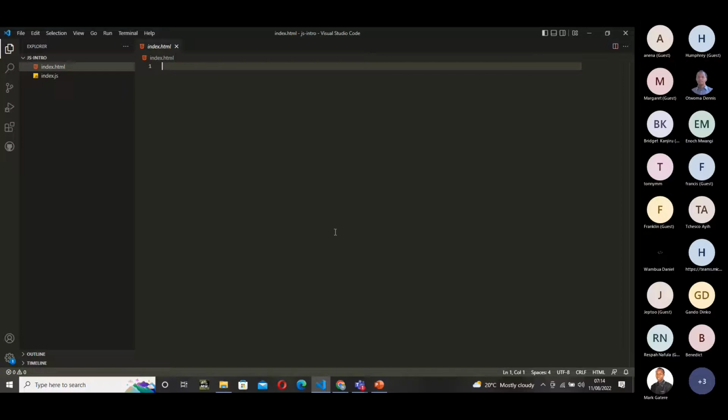So inside my index.html file, I want to generate a very basic HTML boilerplate. Okay, VS Code is still loading. I wanted to use Emmet. I don't know what's happening. HTML. Okay, if that's not working, then we'll go our own way.